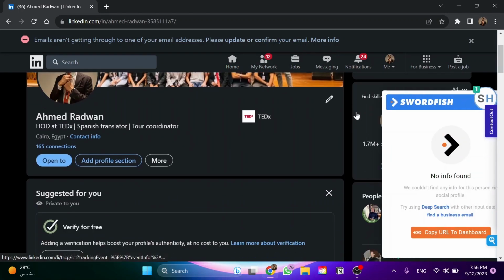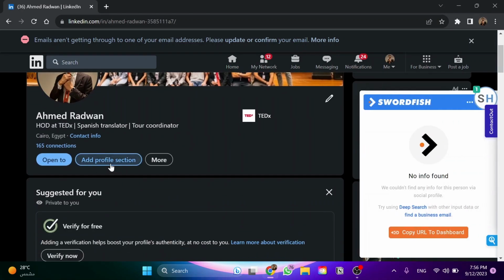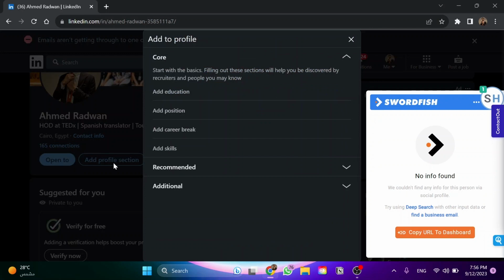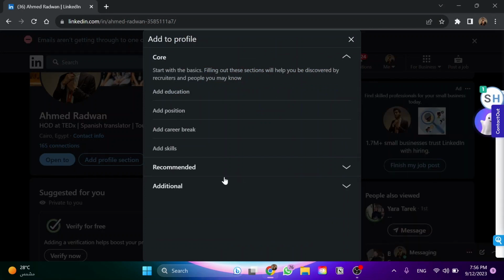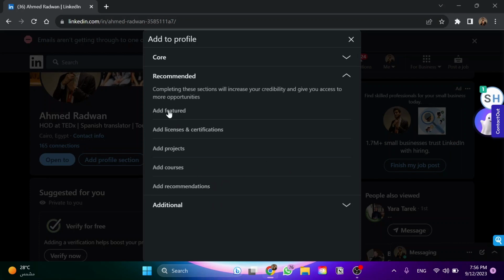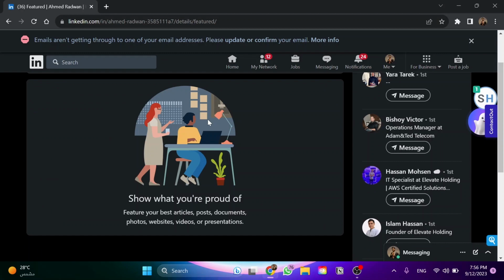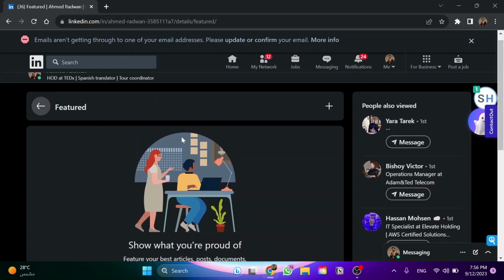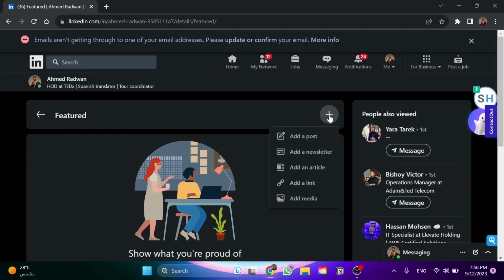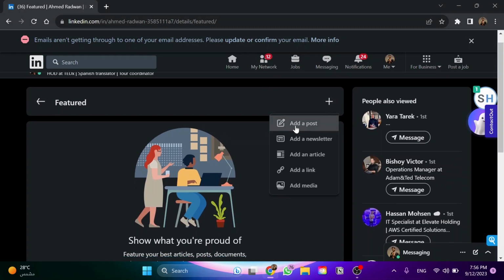Then just scroll down to the Add profile section, click on it, and here choose Recommended, and then go here for Add featured and click on it. Here you can create featured content or posts, so you need to click on the plus button, and here we can add a post, newsletter, article, link, or even media.